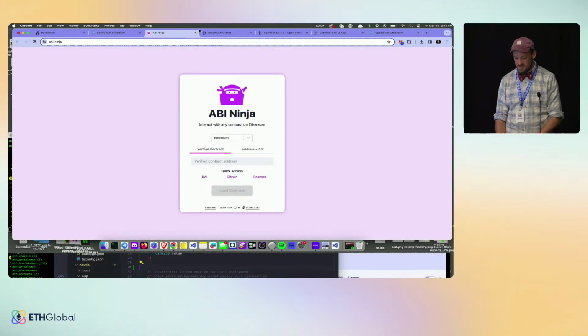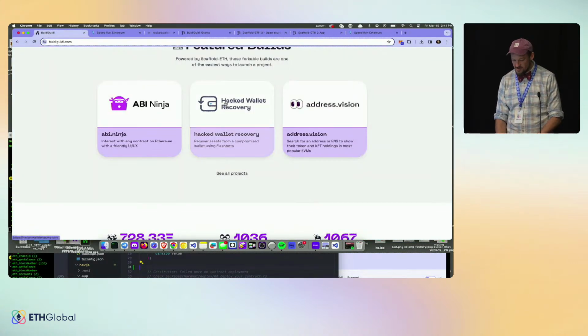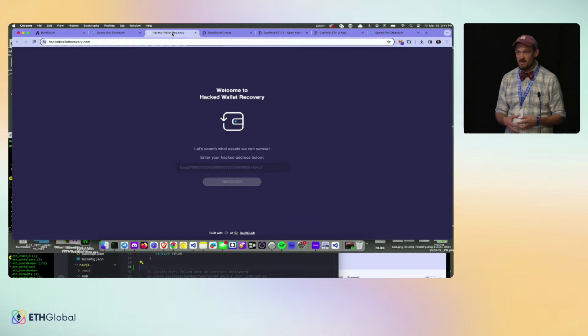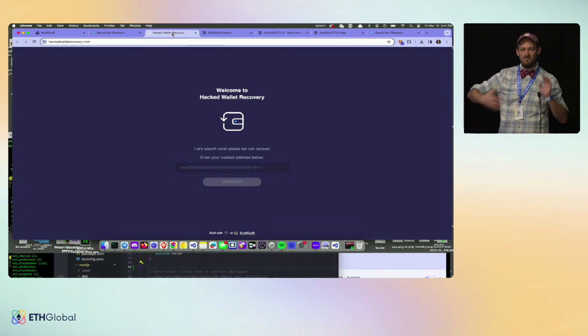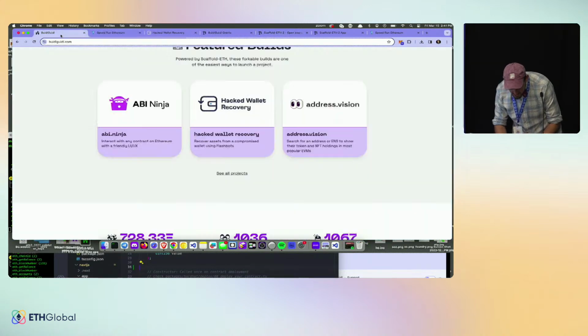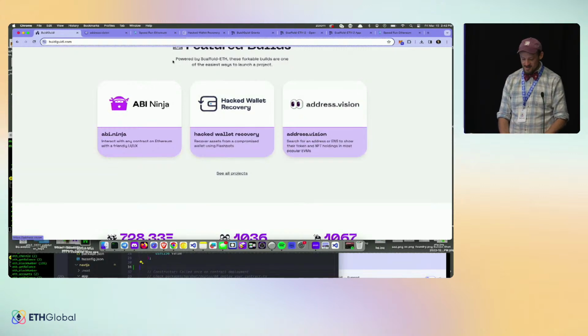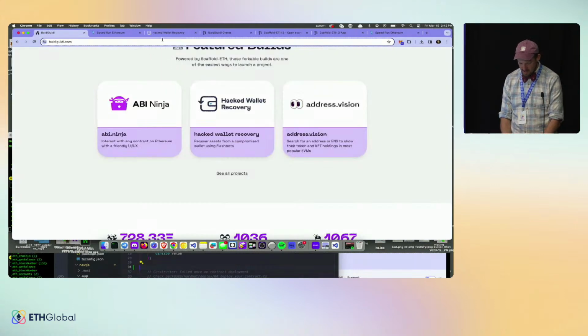ABI Ninja is like an instant front end for any contract. Hacked wallet recovery came from our community. It's like a Flashbots tool that takes a wallet that's been hacked and packages up a Flashbots bundle to sweep any remaining assets that are locked in that account. And then what was the other one here? I think it is Address Vision, another little utility we have that's written in Scaffold ETH that's just a handy public good for the ecosystem.